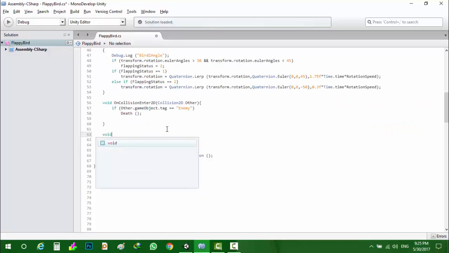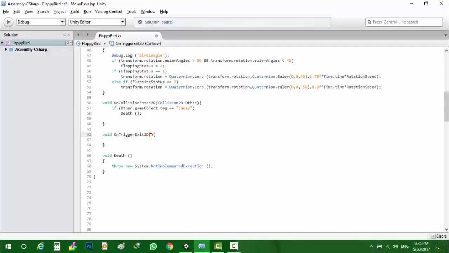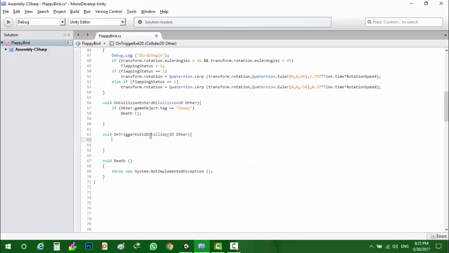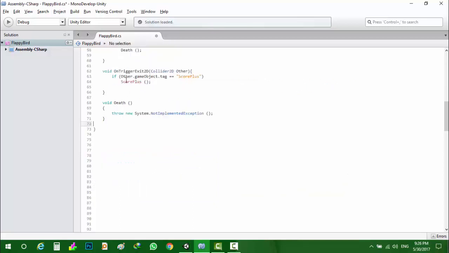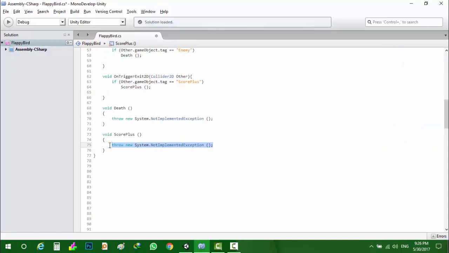Another collision is for OnTriggerExit2D, with the collider. If other.gameObject.tag equals score plus, I will call the score plus function. We will assign the score plus function. We will get to that right now.